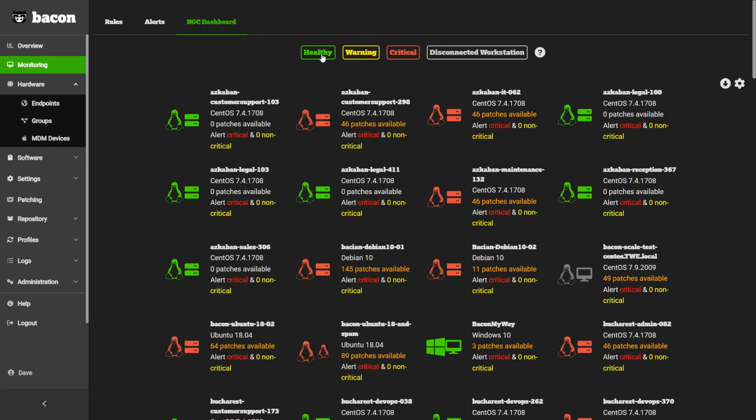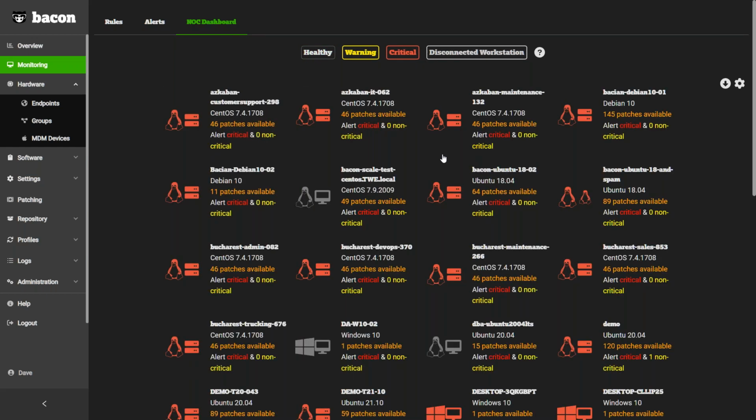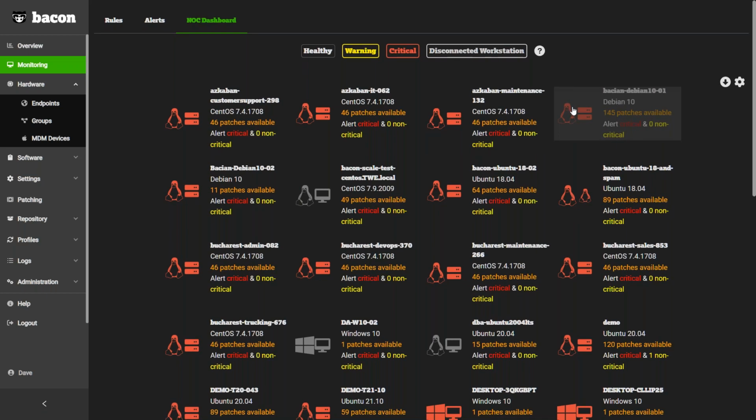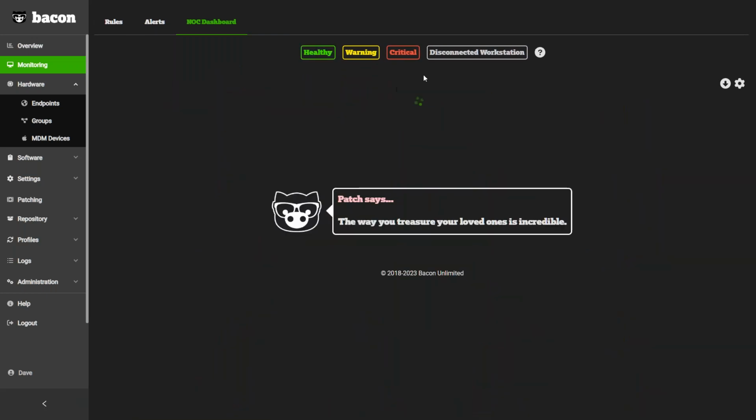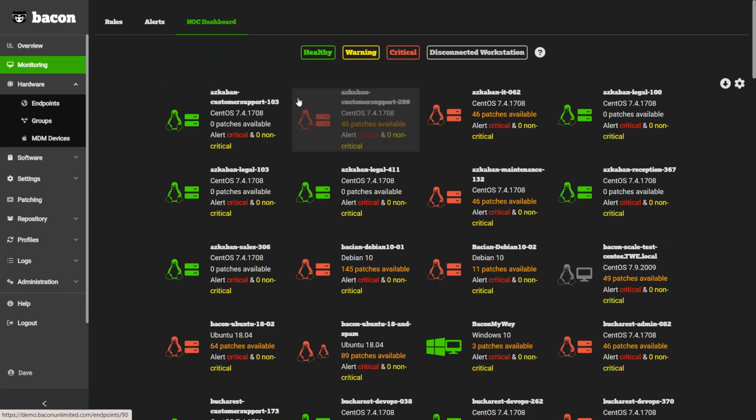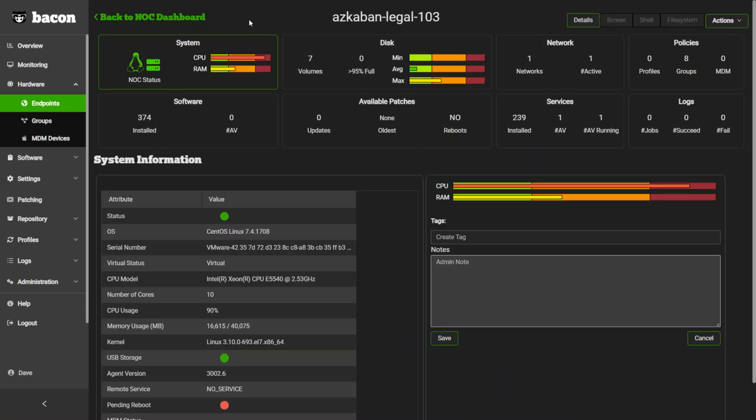And so this allows you to get just a visual indicator of the health of your environment. And you can change what's showing on here. You also have the option of changing columns and having it continuously scroll through all of your endpoints. And for people using a PC, this is actually something you can click on too. You'll find we like to click on stuff in Bacon. Most things you can mouse over can be clicked on. So in this case, if I click on Azkaban Legal, it's going to take me over to that individual device detail page.